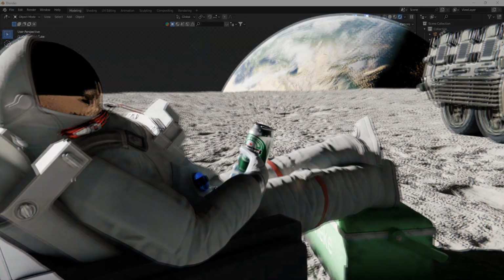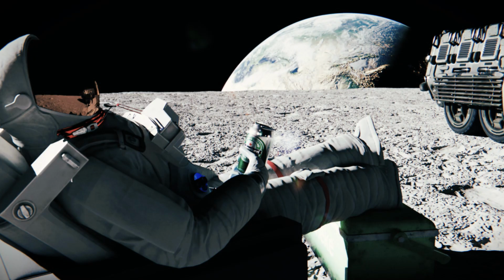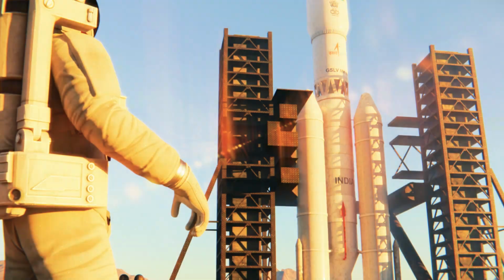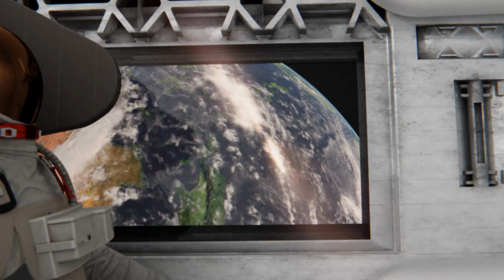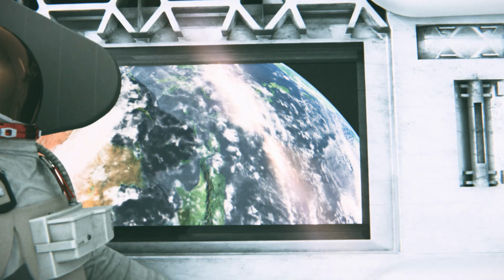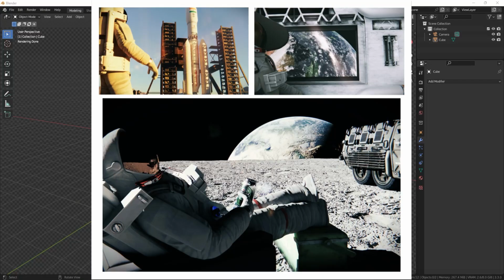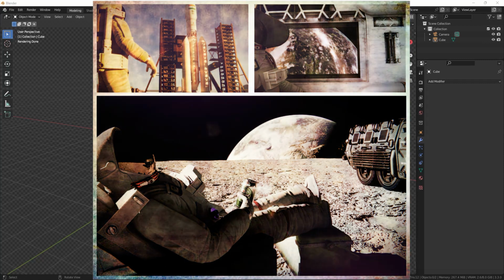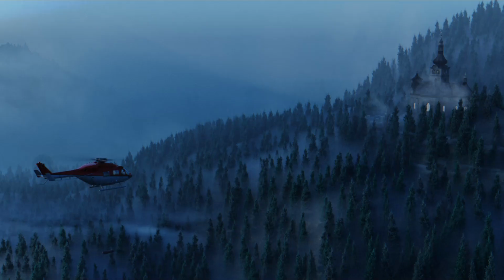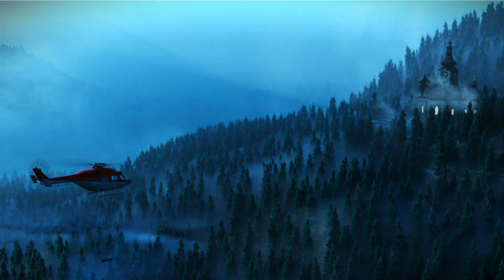Hello everyone, in this video I'm going to show you how you can color grade and composite your renders inside of Blender and also with some other tools. So here are some examples in the background of my composites that I make, and in this video I'm going to teach you the exact same workflow I use to composite these images you're seeing right now.